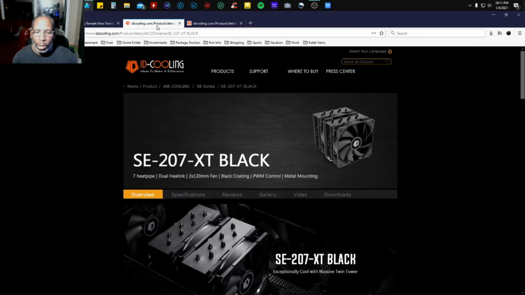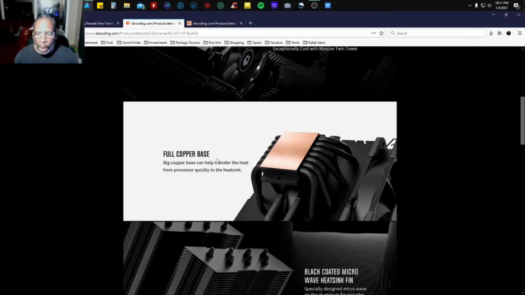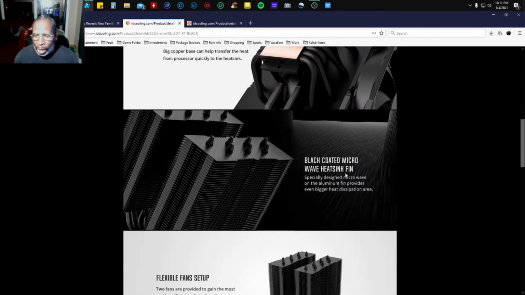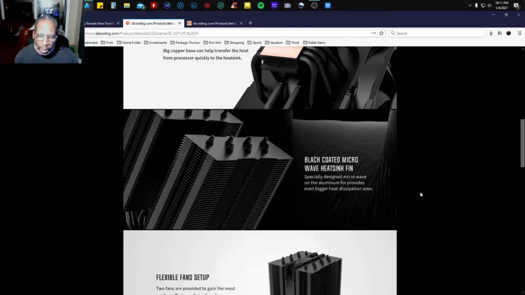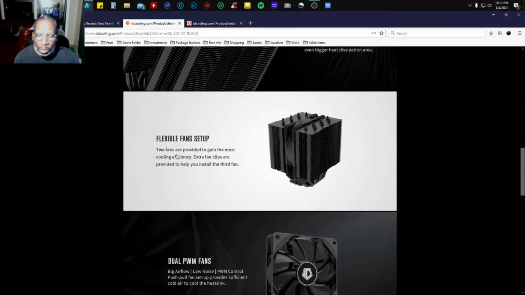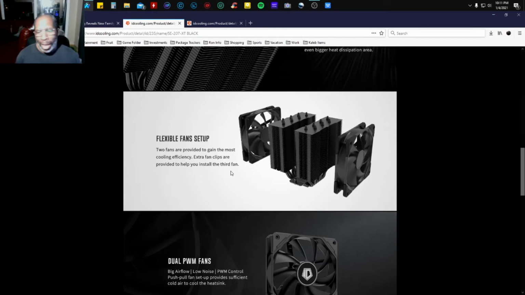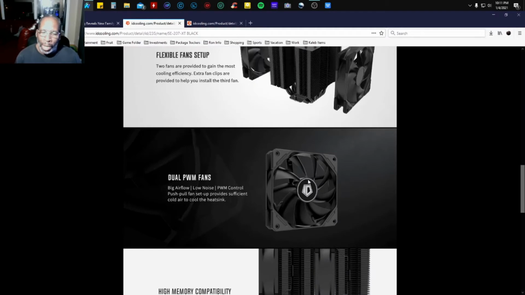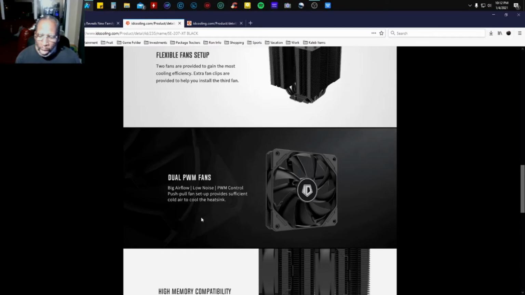All right, let's go ahead and talk about the SC207 XT Black. Full copper base, black coated microwave heat sink fins, flexible fan setup. Two fans are provided to gain the most cooling efficiency. Extra fan clips are provided to help you install a third fan. So you got three fans on this bad boy, keeping everything at its peak performance. Dual PWM fans bring big airflow, low noise, PWM control. Push-pull fan setup provides sufficient cooled air to cool the heat sink.